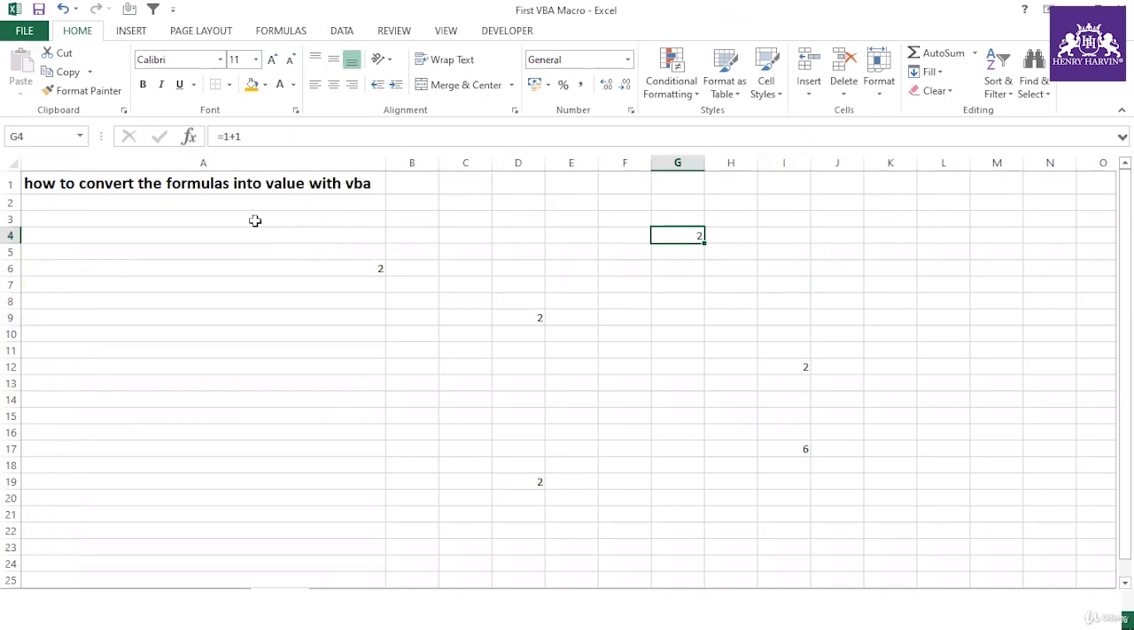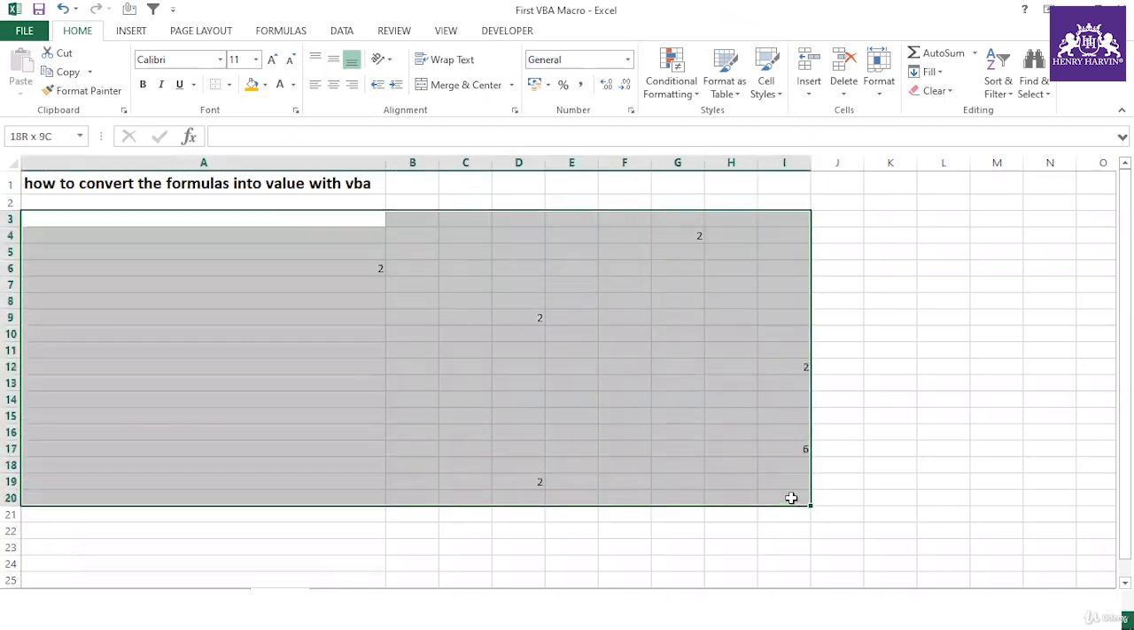There are two ways, guys. You can just press Control C and Control V with a simple Excel exercise. But what if we have to write this in code? How can we achieve this? How to convert the formula into value with VBA?